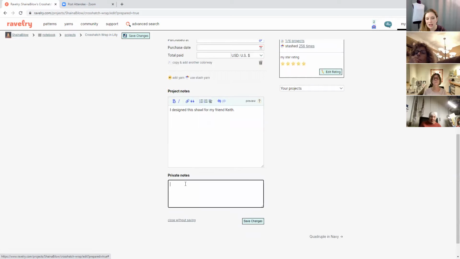I've never done this, adding private notes. But you could write things like that to yourself, or I never want to knit this thing again, or whatever your private notes are. Or if you have very specific pattern notes where you'd be giving away the pattern, this might be a good spot to write them so that you have them for yourself, but other people can't necessarily steal the pattern from the page.